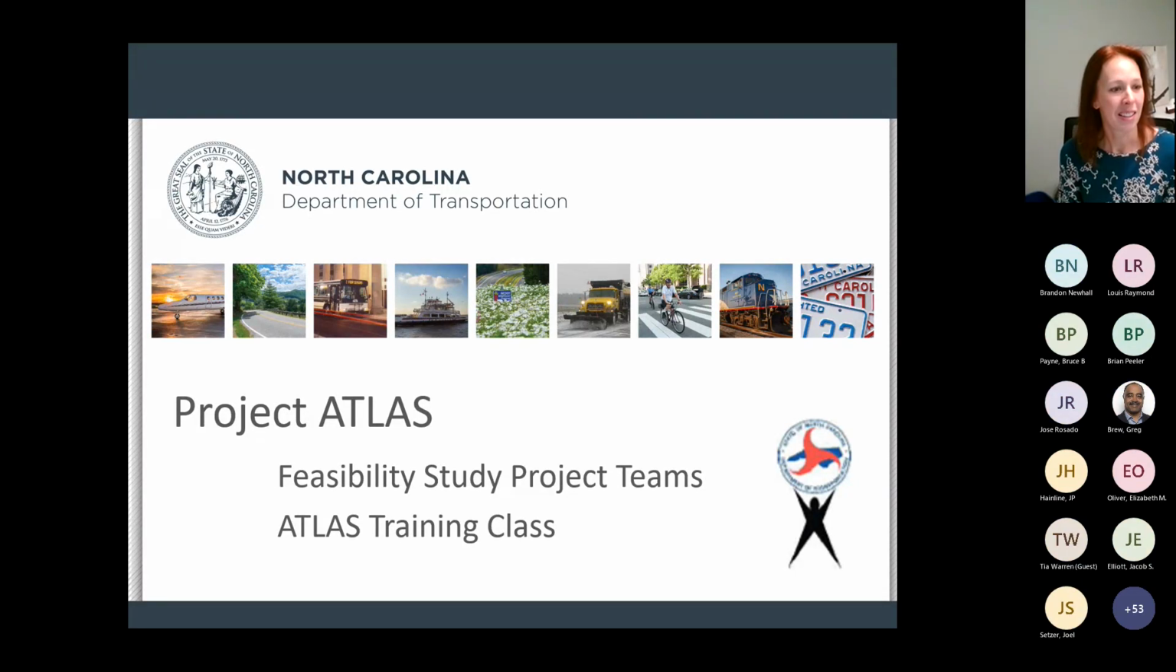This is a training that is similar to the standard monthly Atlas training, but it has been specially designed for the consultants and the NCDOT team members who are working in the stage 1 space. So that's feasibility studies, scoping reports, express design reports. We are really excited to have you with us today because the Atlas tool is a very integrated part of your workflow and the guidance that you guys are using.